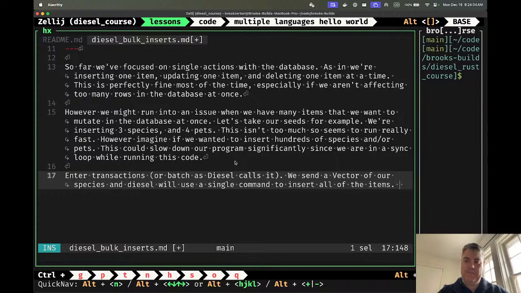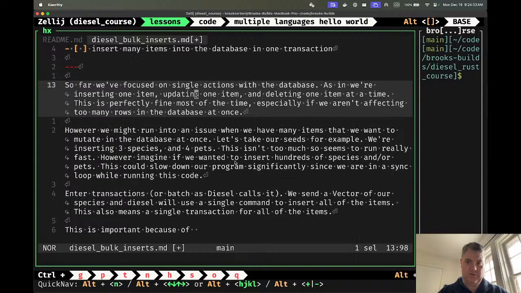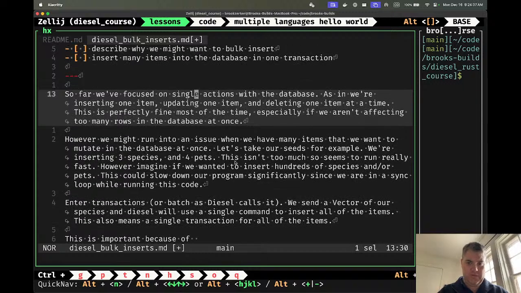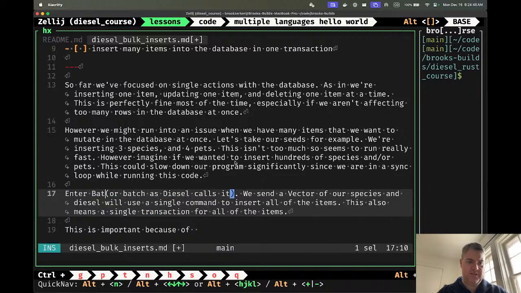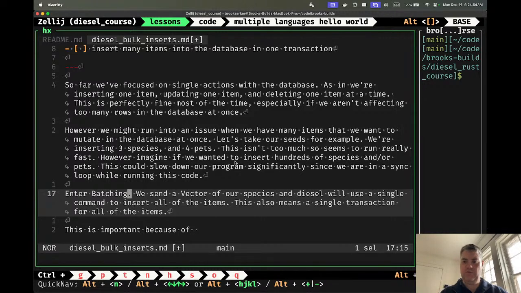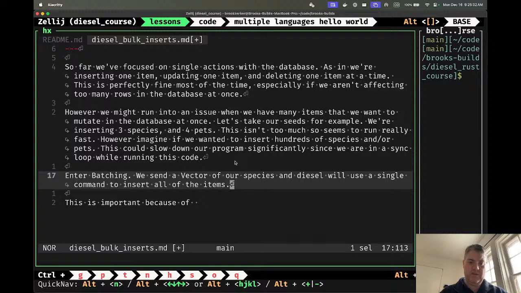Okay. Since this also means a single transaction for all of the items. This is important because... okay, however, so let's enter batching. How about that? So enter batching. We send a vector of our species, and Diesel will use a single command to insert all of them. This applies to all of the items.